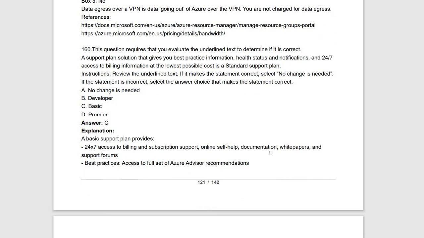Next, the billing purpose: a support plan solution that gives you best practice information, health status and notifications, and 24/7 access to billing information at the lowest possible cost is a standard support plan. They are discussing the standard support plan. No, a plan giving health status and notifications and 24/7 access to billing information at the lowest possible cost is not a standard support plan. At the lowest possible cost you will get a basic support plan, which has all these features.